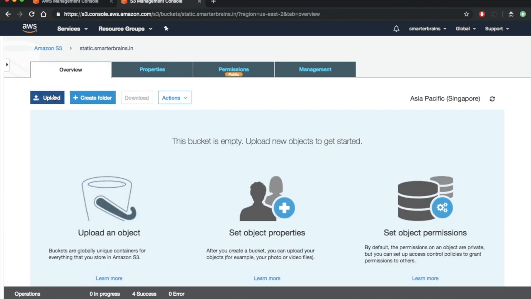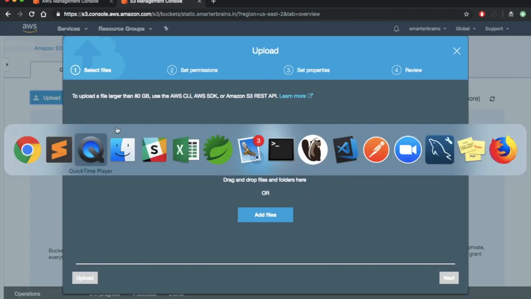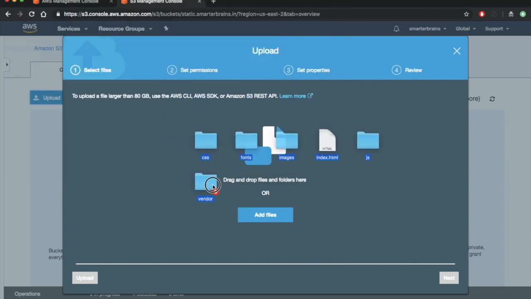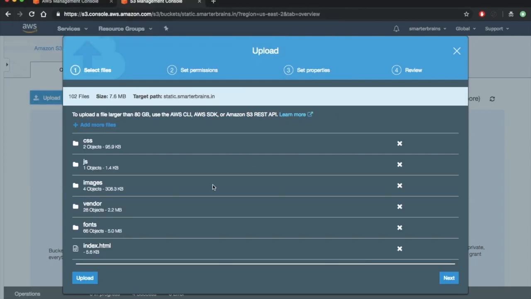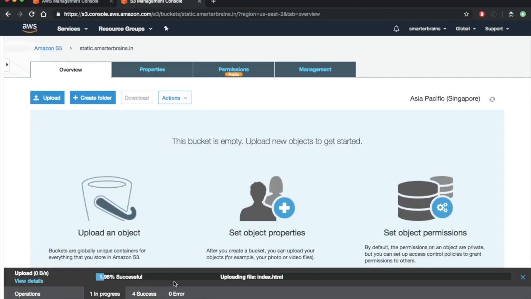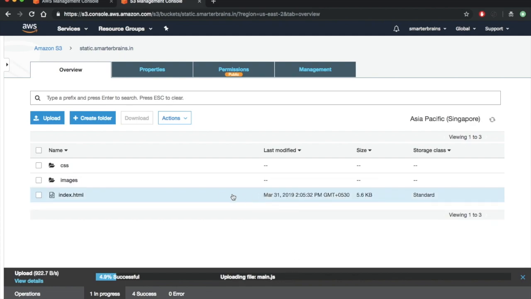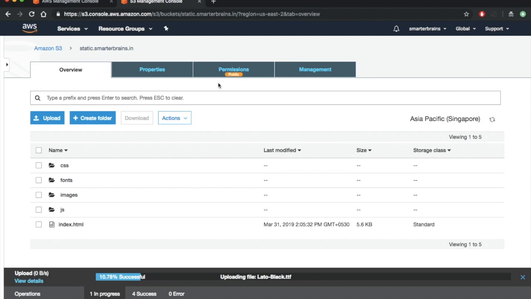For uploading, you can directly upload the content from the UI by clicking upload, and I'll just host a static coming soon page onto the S3 bucket. So as you can see, the files are starting to upload, and once it is uploaded, you will be able to access the site using the S3 bucket URL.